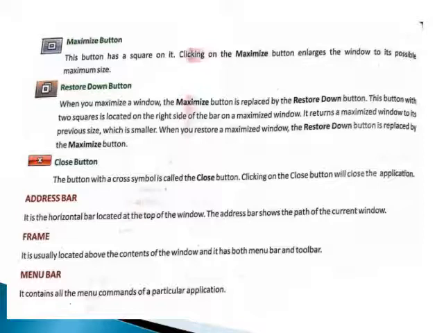Close button. The button with the cross symbol is called the close button. Clicking on the close button will close the application. Address bar. It is the horizontal bar located at the top of the window. The address bar shows the path of the current window.